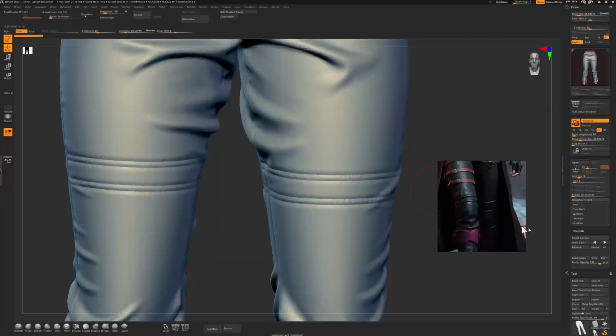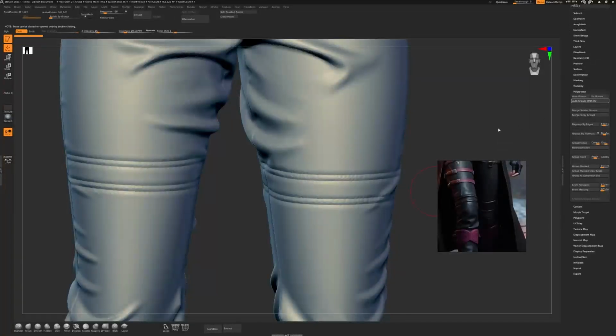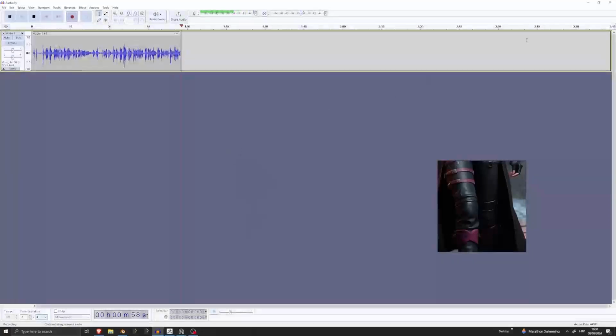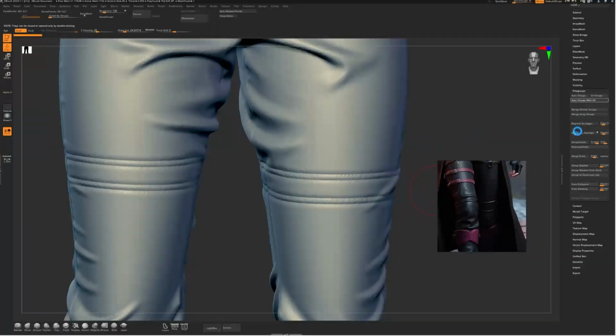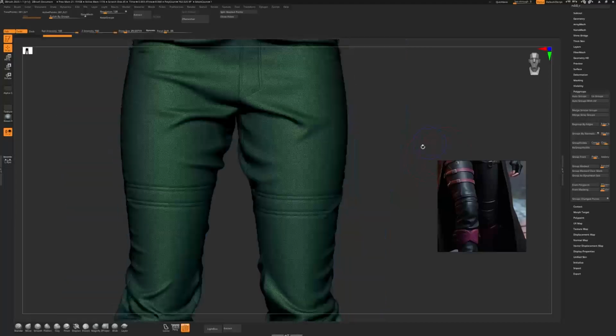But before I do that, I want to go into polygroups down here and auto group with UE. This is what we already did. I'm just checking from recording. Yes, I am. This is something we already did with the shirt. So we're basically doing the same thing, except for one thing.